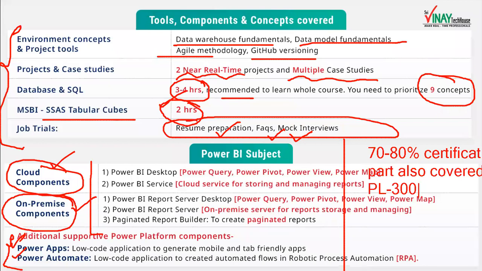70 to 80%. Sir, what about the 20%? The 20% you need to read some manuals, some reference books. And that also I will suggest for the people who are preparing for the exam, DA 100 or PL 300, any exam.